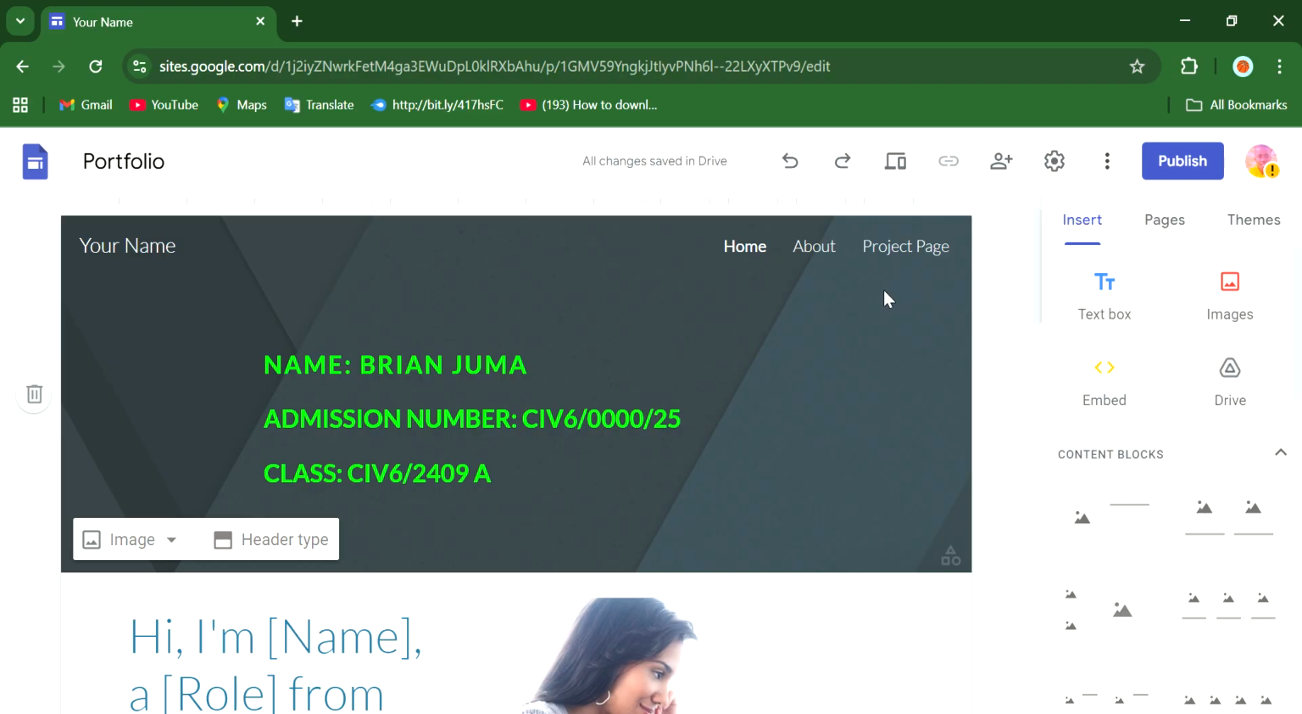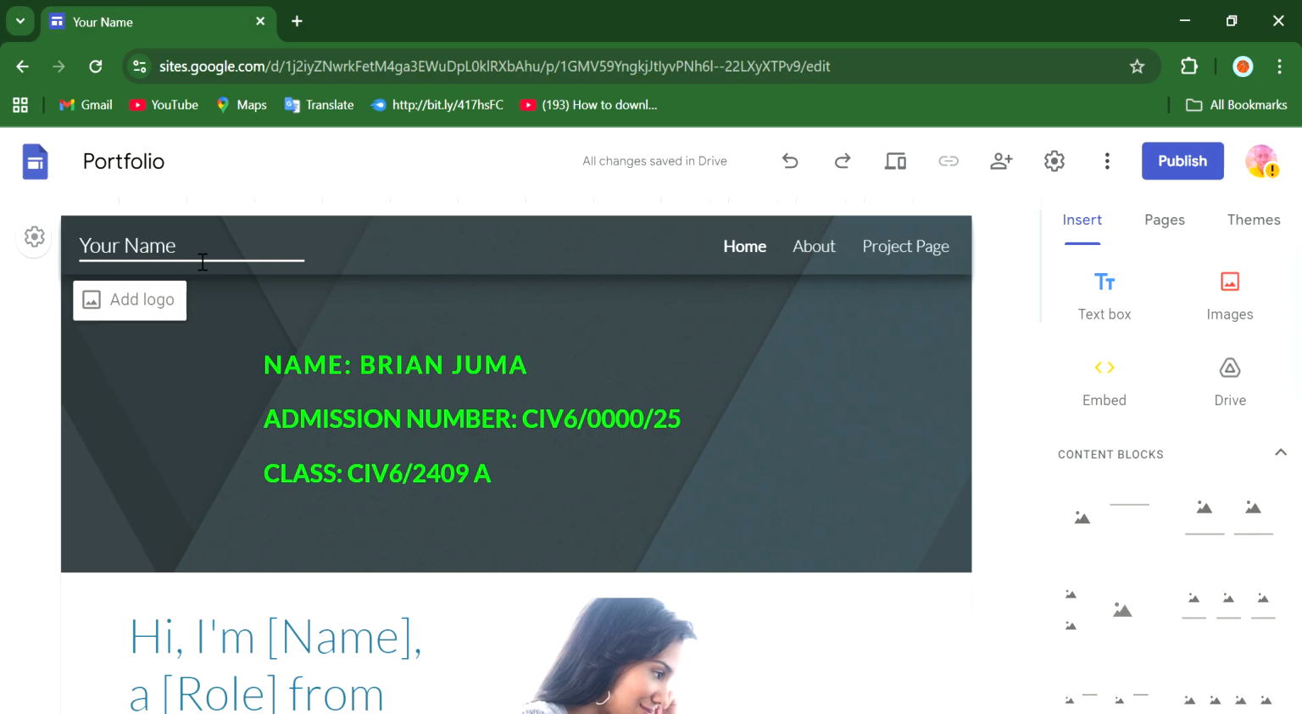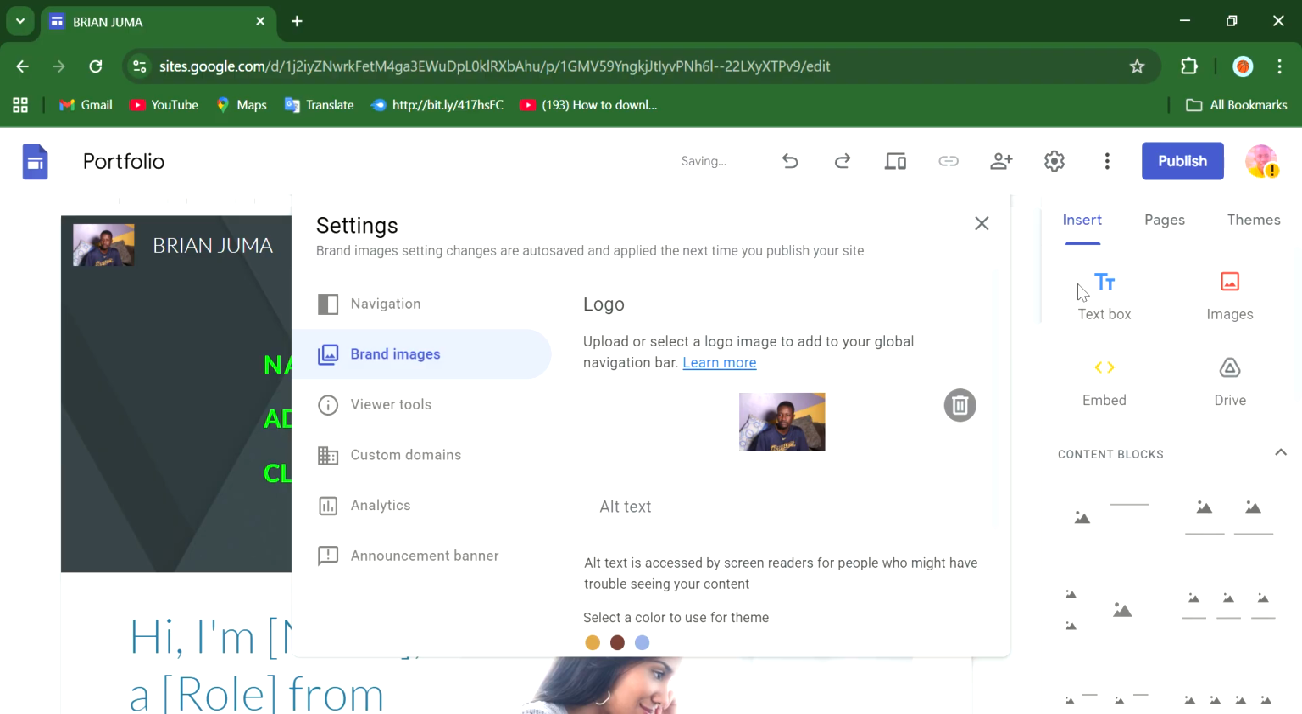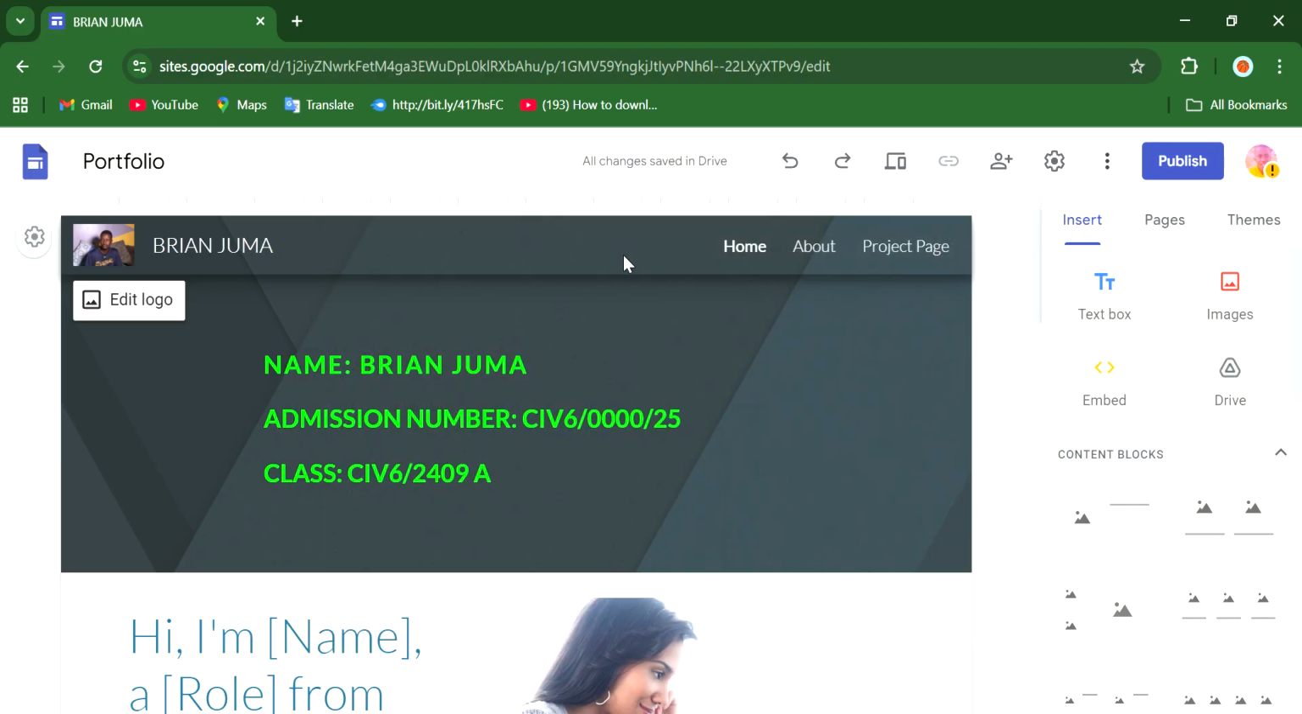After doing that, the next thing I can do is to write my name here. I'm just going to write Brian Juma. Brian Juma is my name. Very nice. Then I can add a logo. I can add my logo, where I'm going to upload it from my desktop. Let me say this is my logo that I've chosen because that's what I want to be, my logo. Look at that, it's changing, very nice.